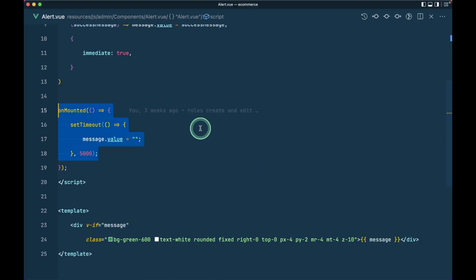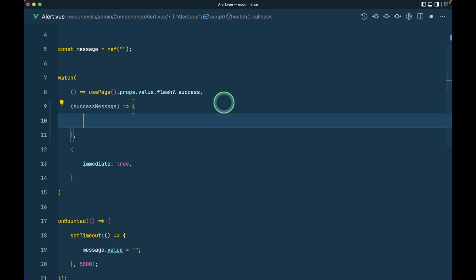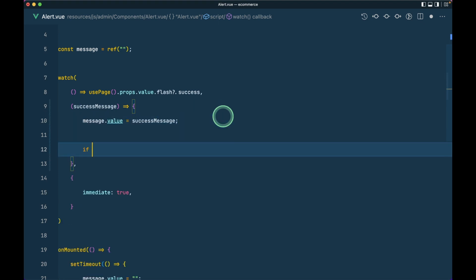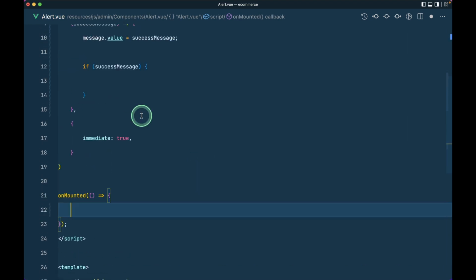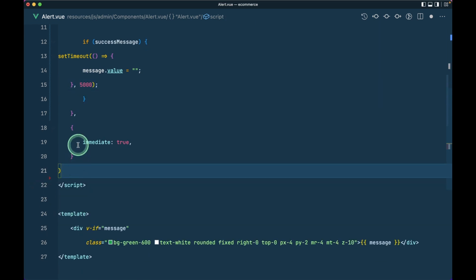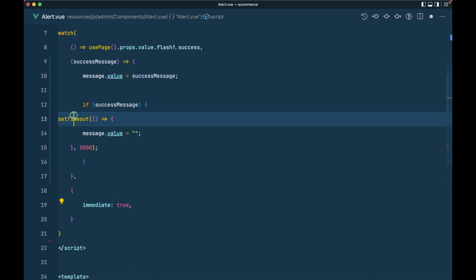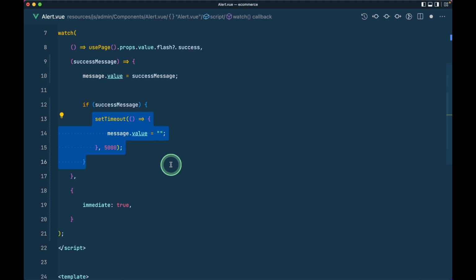So let me go here and we have this watch over here. Now let me convert this thing into like this, and let's say if success message, if there is a message, then we will hide it after 5 seconds like this. Now we don't want this because we have already used here immediate true, so it will automatically apply it whenever this alert component is mounted.